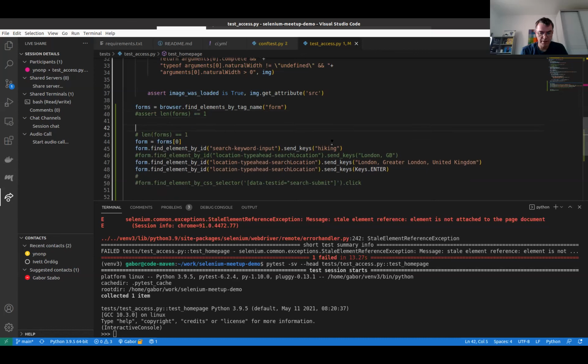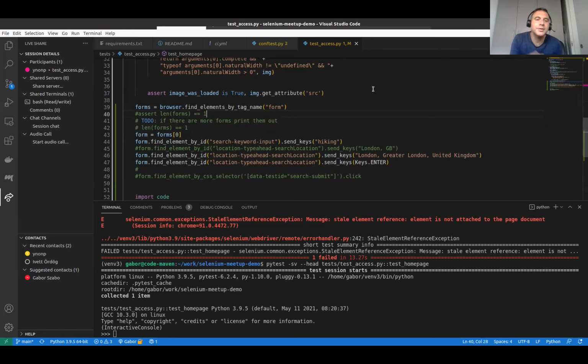Okay. To do: if there are more forms, print them out, because I wanted to see. I don't know why there is sometimes more than one form. Is it really there, or is it some bug somewhere in Selenium, some bug in the website? I just would like to see that. Exactly. We need more info. With what we have now, we can't disregard it or ignore it. We need more information.